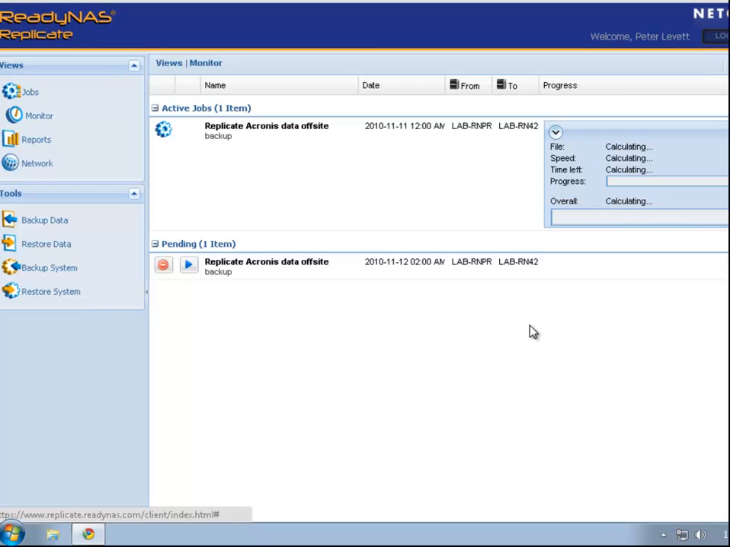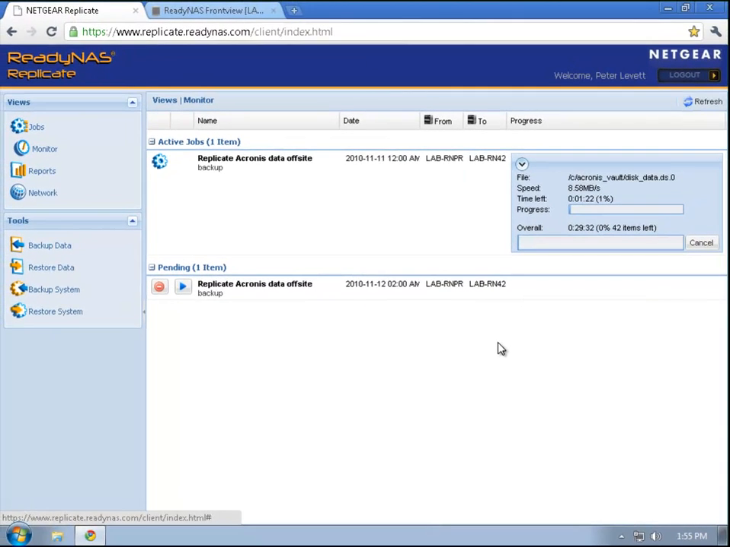ReadyNAS Replicate will then make sure that the source ReadyNAS and the destination ReadyNAS can see each other. It will snapshot the data at the source ReadyNAS and replicate data from the source ReadyNAS to the destination ReadyNAS. ReadyNAS Replicate uses incremental transfers. This means it minimizes the amount of data that needs to be moved from one ReadyNAS to another, making it ideal for transferring Acronis backup vaults.